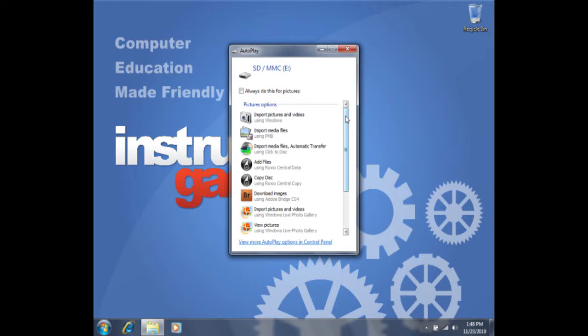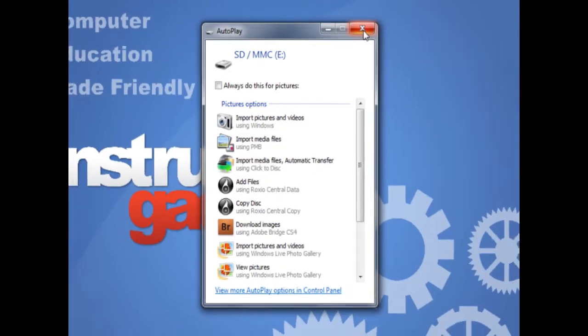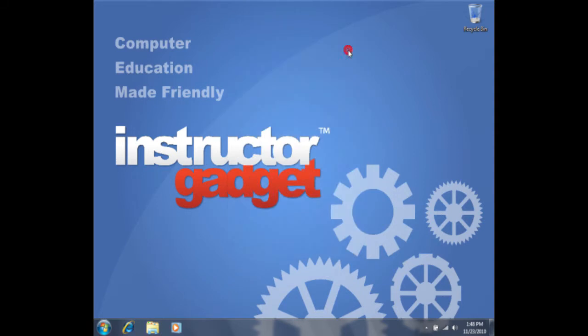What we're going to do is we're first going to close this window and we're going to open the Windows Live Photo Gallery so that we can import our photos because that option's always going to work. In order to close this window, I'd like for you to click on the red X in the top right hand corner of this window. One simple click on the red X will close the autoplay window.